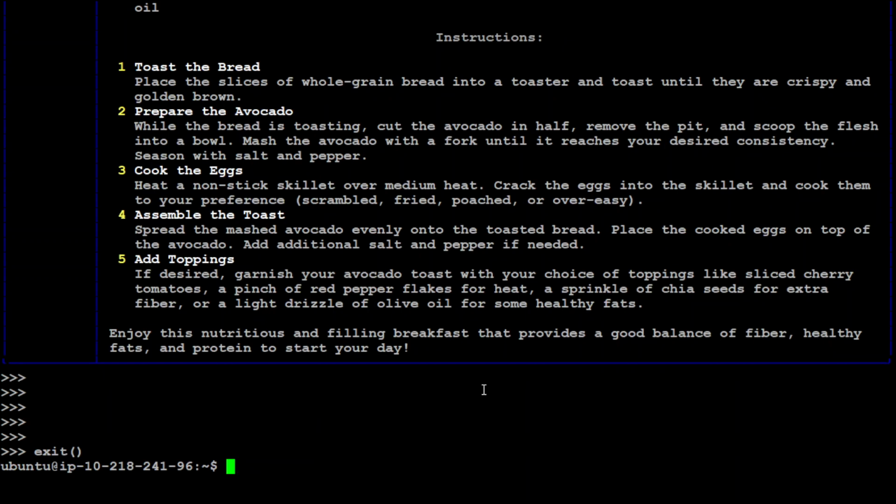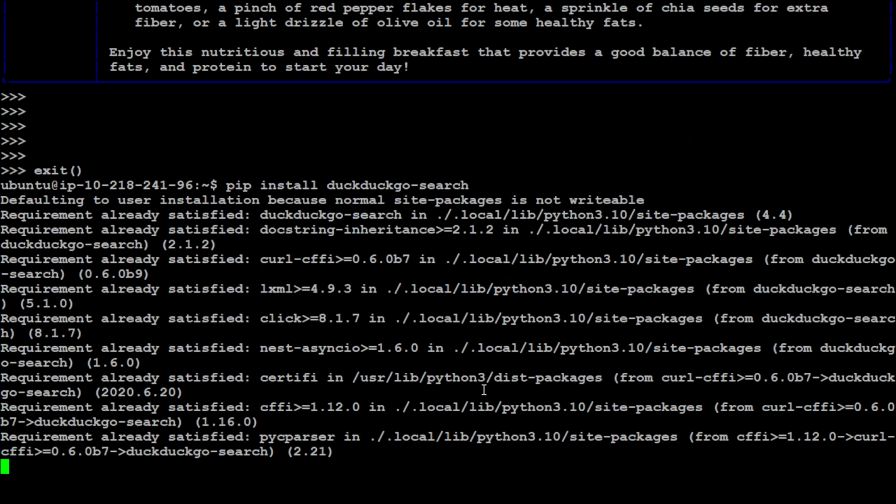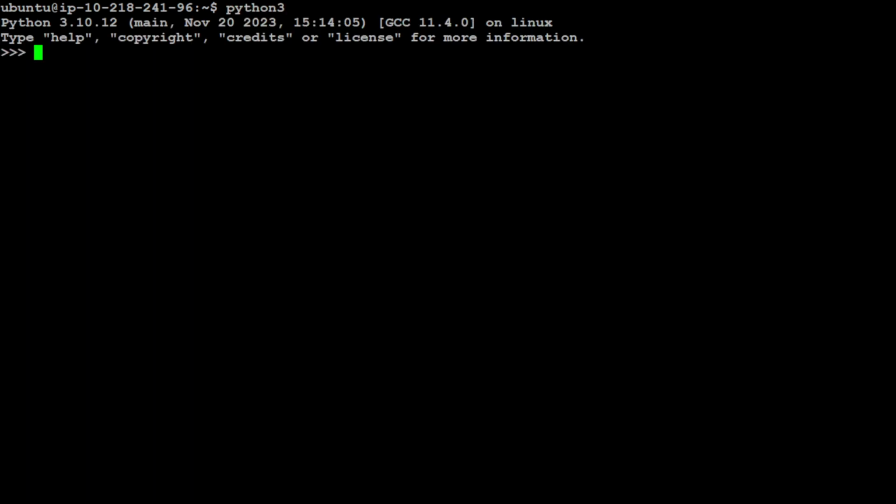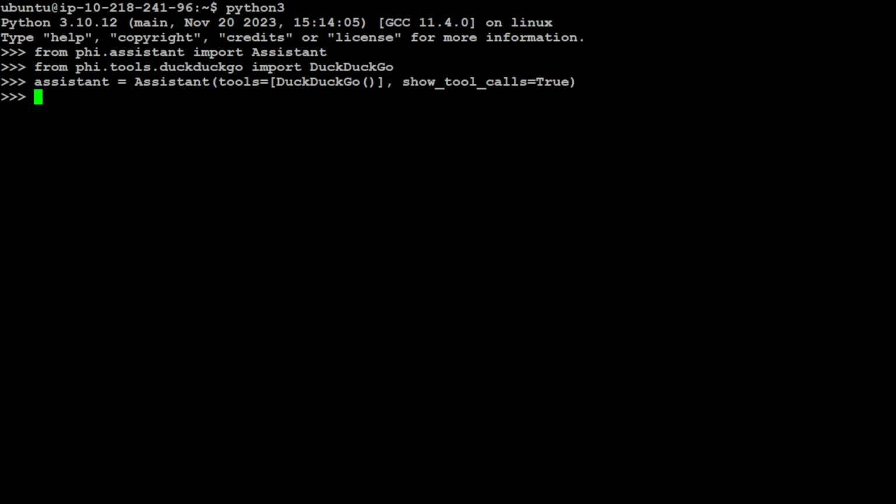Exit and then do pip install duckduckgo-search. Press enter and it is going to install DuckDuckGo on your local system. Let me clear my screen, fire up my Python interpreter, and now let's try to use this DuckDuckGo. First, let's import the assistant, then import DuckDuckGo, initialize the assistant with DuckDuckGo with this command. That's done.